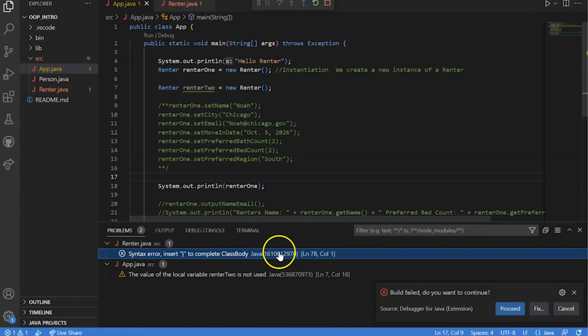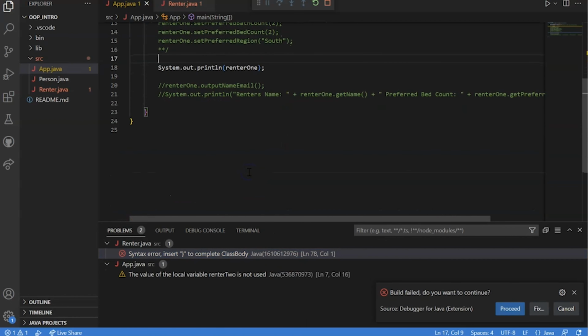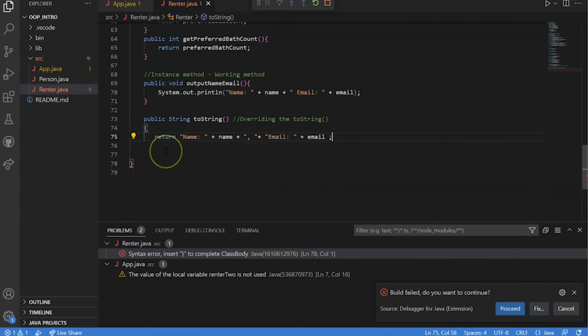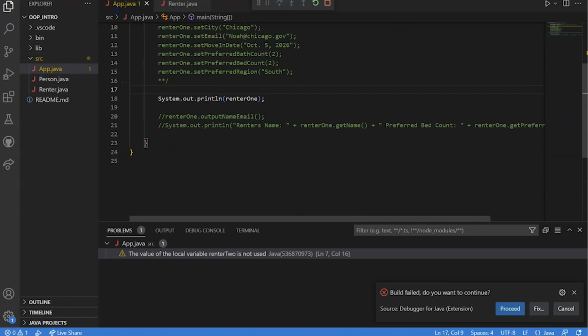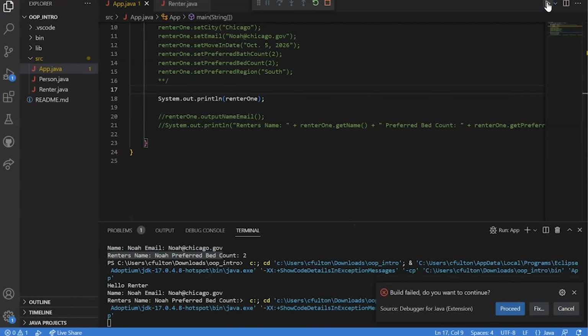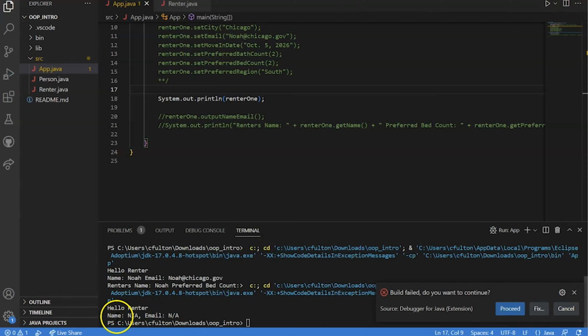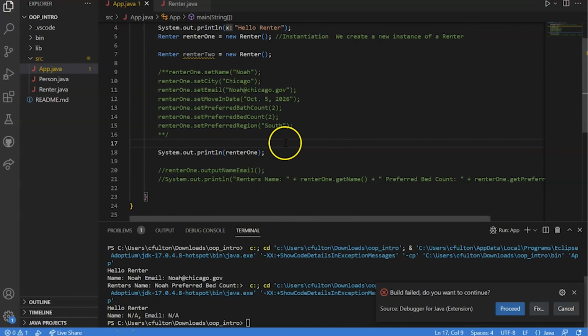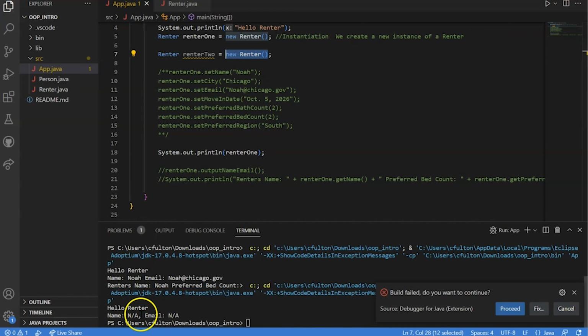whoops, I think we have one small error here on line 78. Let's see here. Yep, closing bracket for the toString method. There we go. So if we save that and then run it again, here we go, right? We get the hello renter, and that's coming from this line on line 4. But then here, we're calling the default constructor, which is on line 7, new Renter. And remember, we set the name and email to NA. And so in this case, these are the default values that get assigned to the properties whenever we call this default constructor.